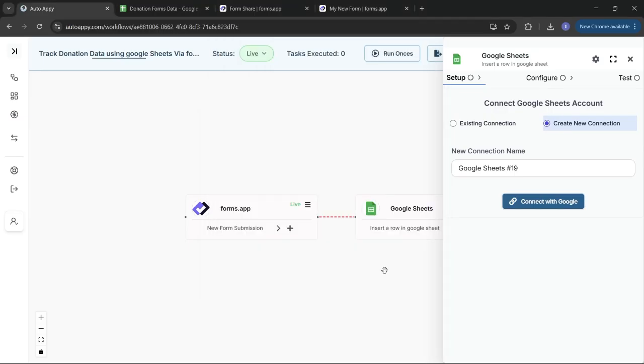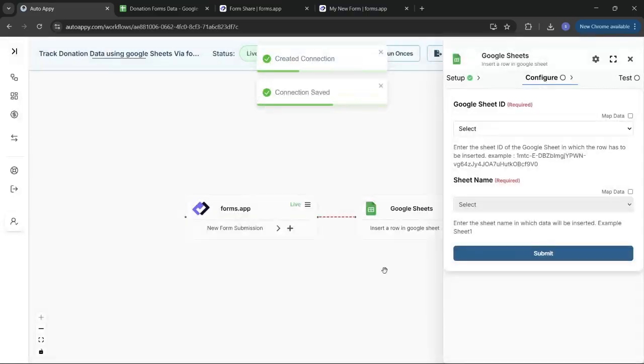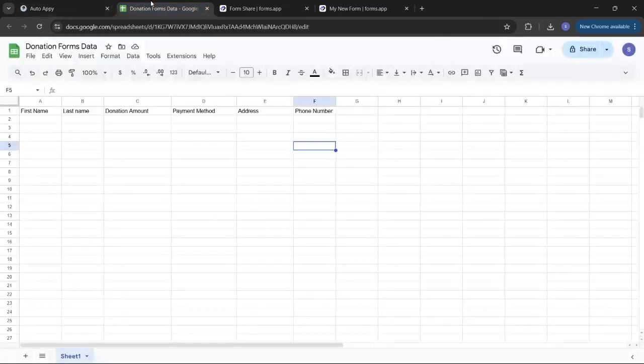Just say continue. Now that the connection has been created, it is asking us to enter the Google Sheet ID which we require to map. Make sure that you also have a similar kind of sheet created like this one, which has the same fields as that of the form which we wish to store in the Google Sheet. You have this donation forms data sheet with fields exactly as those of the form we have created, so that there is no problem while mapping the data.